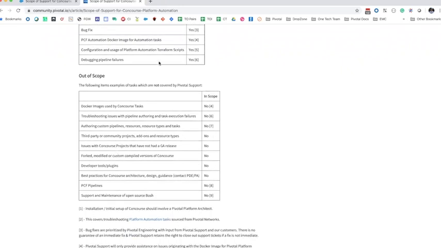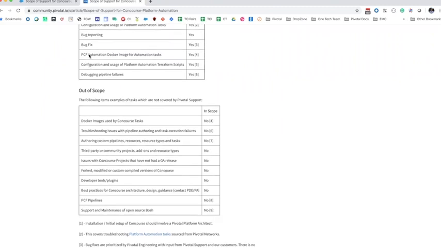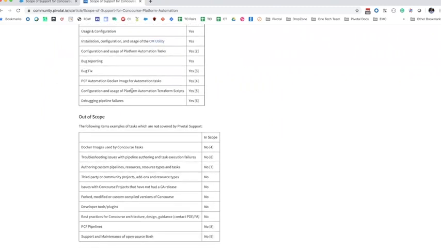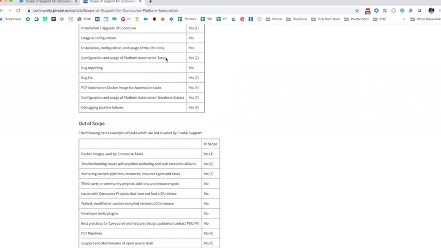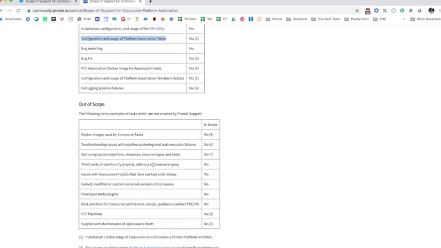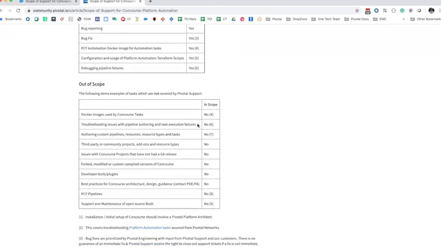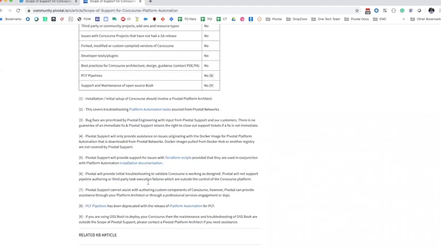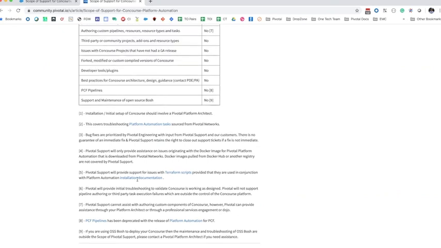So this overlaps with the configuring usage of platform automation tasks. So we have a note again for this, so let's reference the note. So Pivotal will provide initial troubleshooting to validate Concourse is working as designed, but we do not support authoring or third-party task execution. Okay, very important.